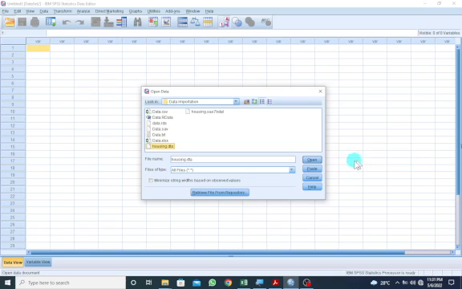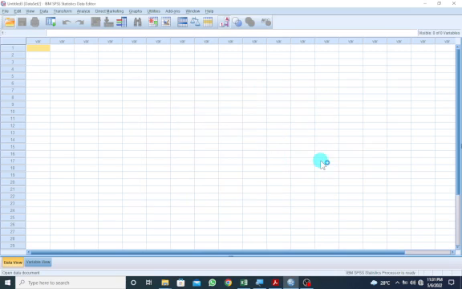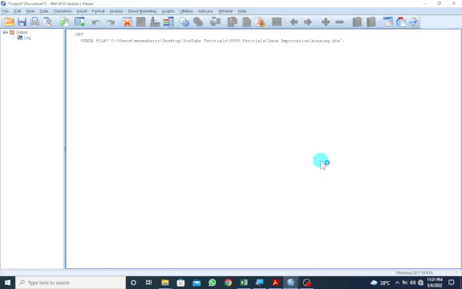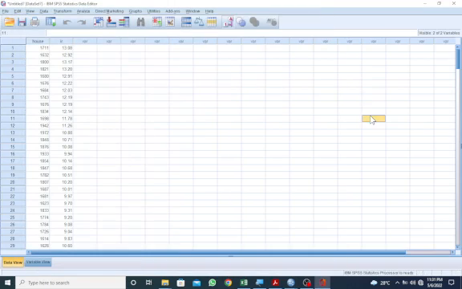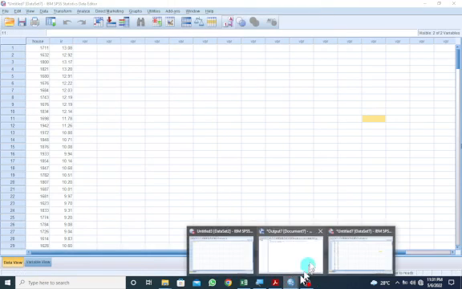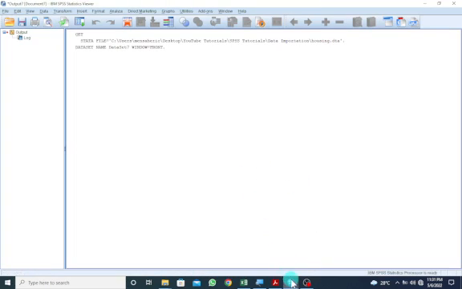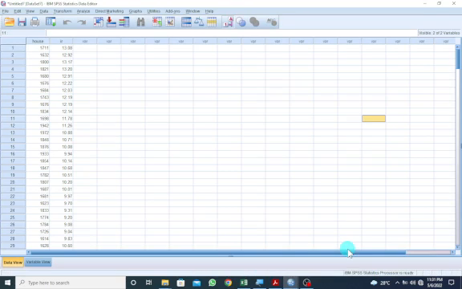So let's click on open to view the data set. Once you do that, it also comes with the output window where you can see the result from your analysis. Okay, so this is the output window. So let's go back to the window editor.